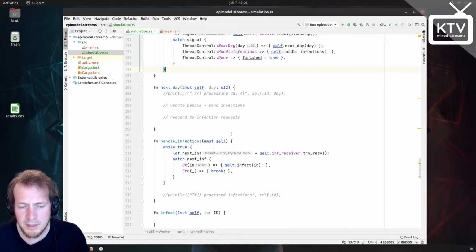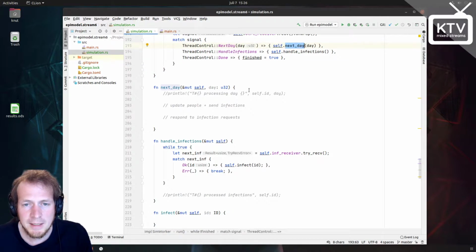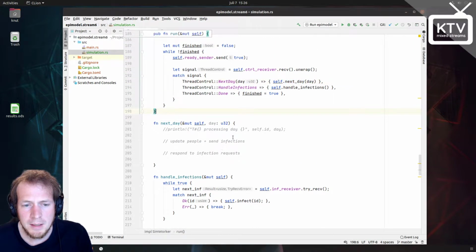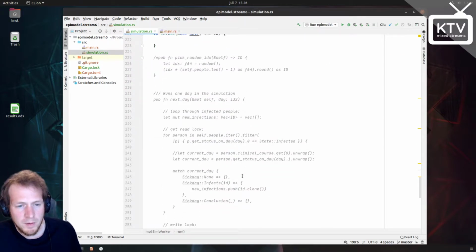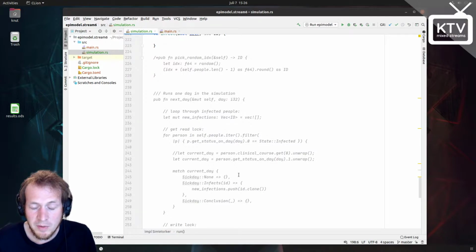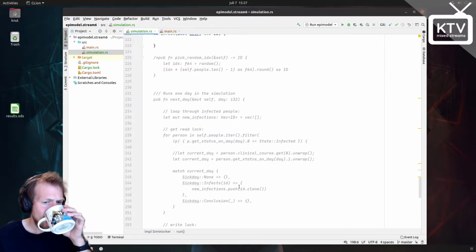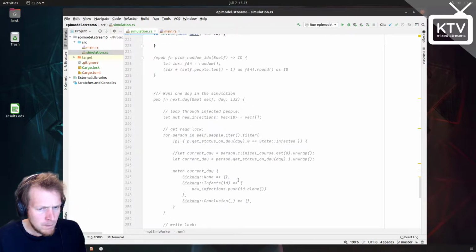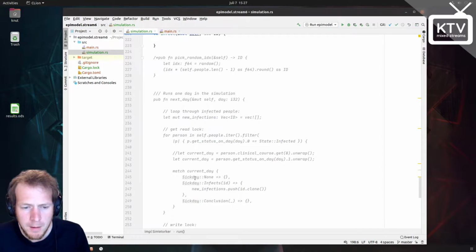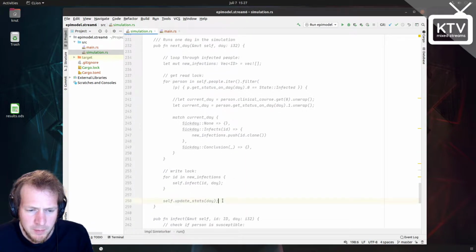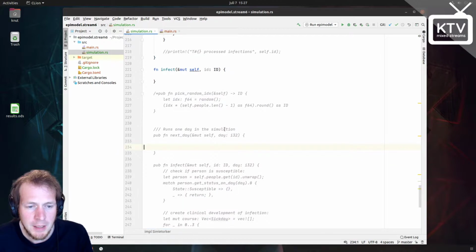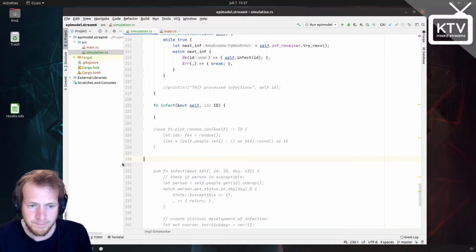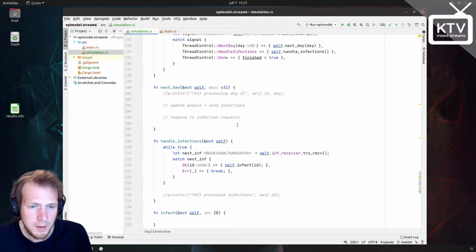What we're going to do now is implement the next day method. We already had this implemented in our simulation, down here from the time when we were single threaded. I think we will simply take this method out, and then modify it to function in our new setting. So next day, here we are.